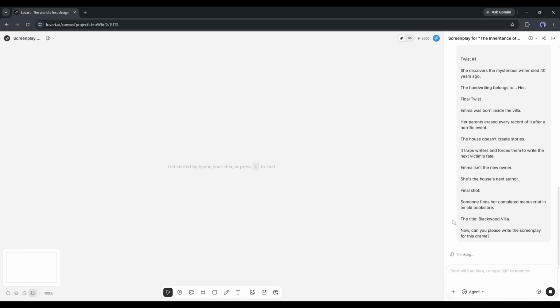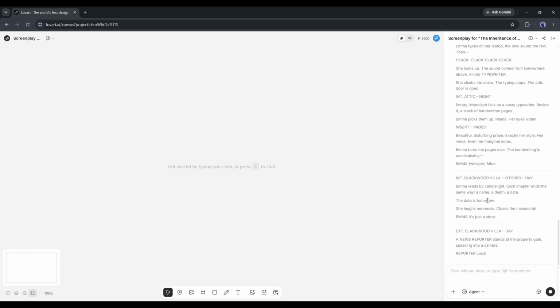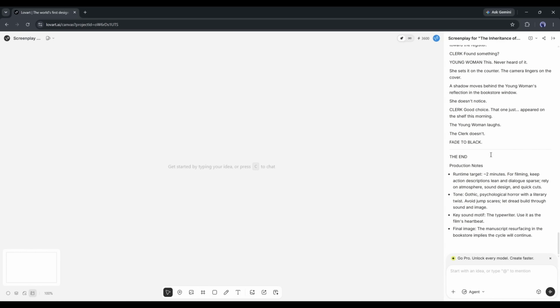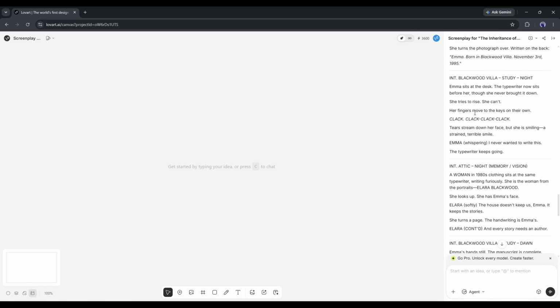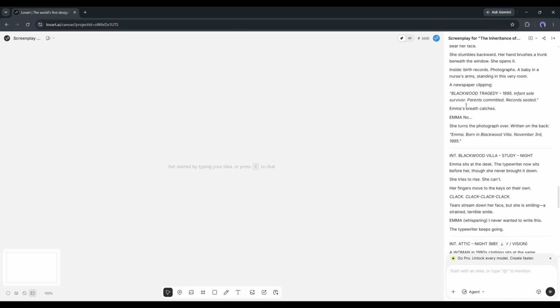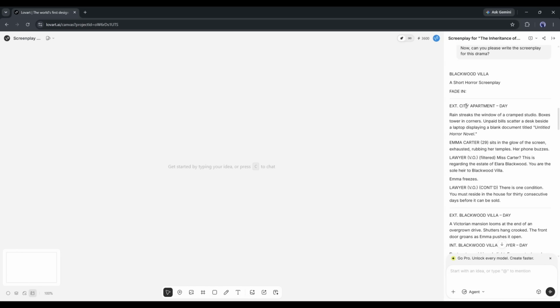Now the agent will analyze the inquiry and then write the full screenplay for us. And here it is. The screenplay is ready. Now you have to preview it carefully. If you want to customize anything, you ask the agent to do it. Okay, the script is ready. Now, we will extract all the key elements from the screenplay.